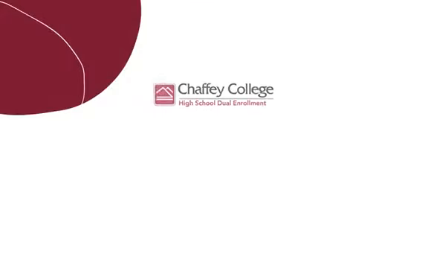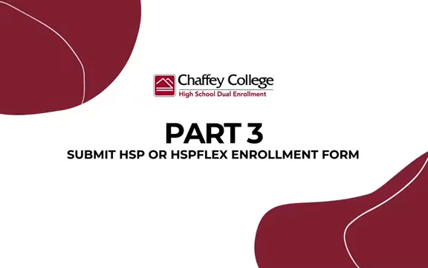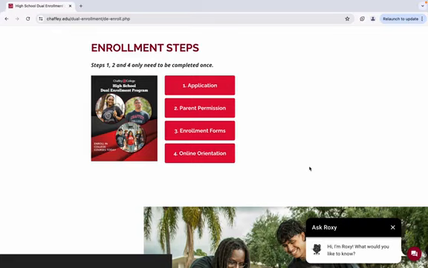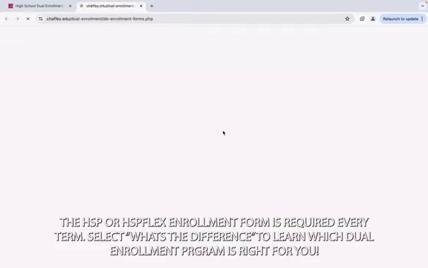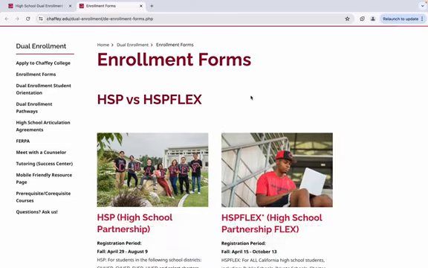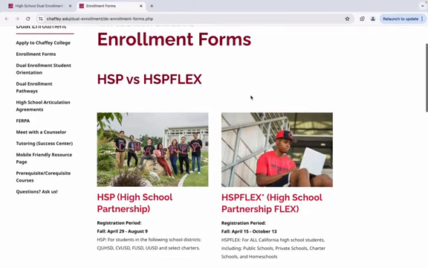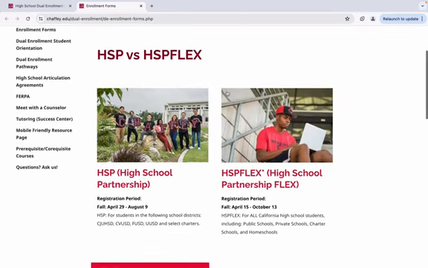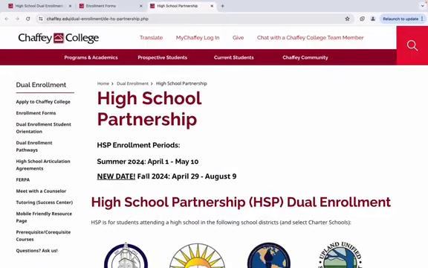Part 3. Submit HSP or HSP Flex enrollment form. After completing the parent permission form, you will want to access the enrollment forms. The forms are required every term. Select What's the Difference to learn more. This is where the enrollment forms will be located for both HSP and HSP Flex. Depending on the pathway you are interested in taking the courses, you will simply click on the link. She clicks on HSP.